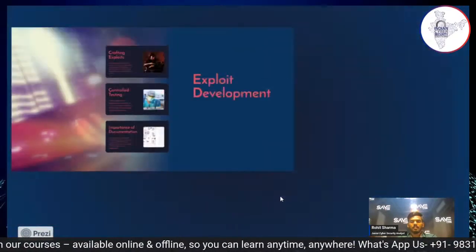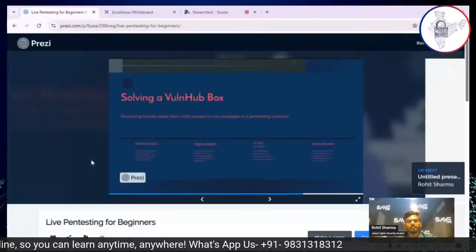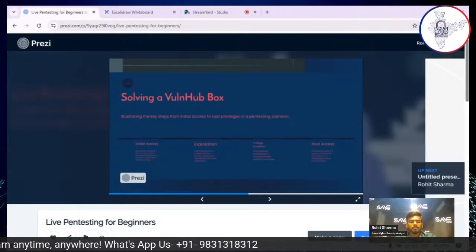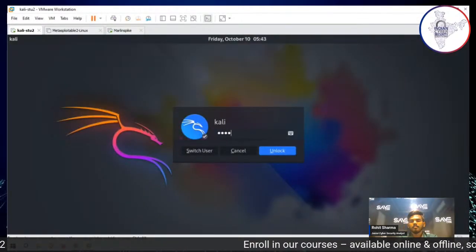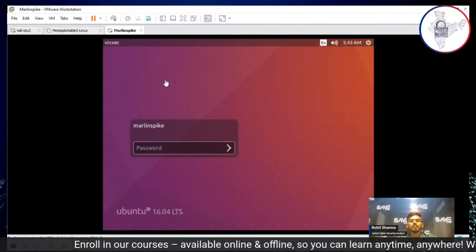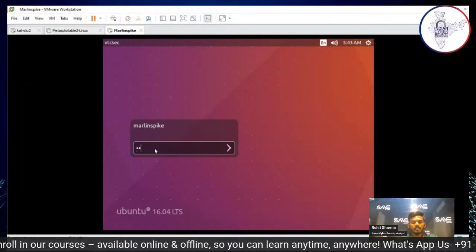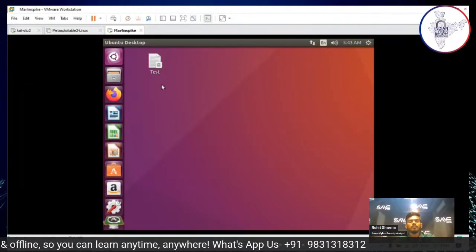So, start getting that initial access. Basically, I will use Kali Linux. This is my Linux machine, and this is the Metasploitable machine, if you are familiar with that.